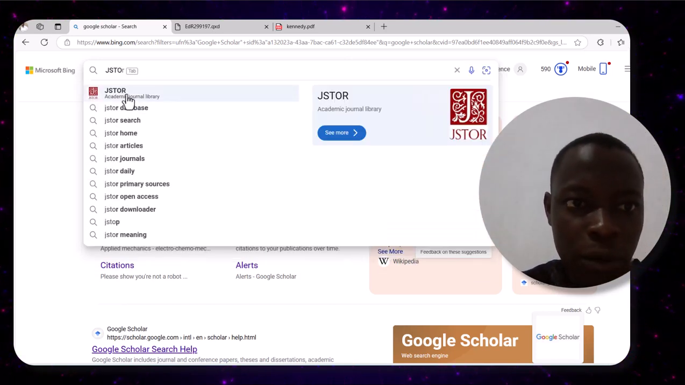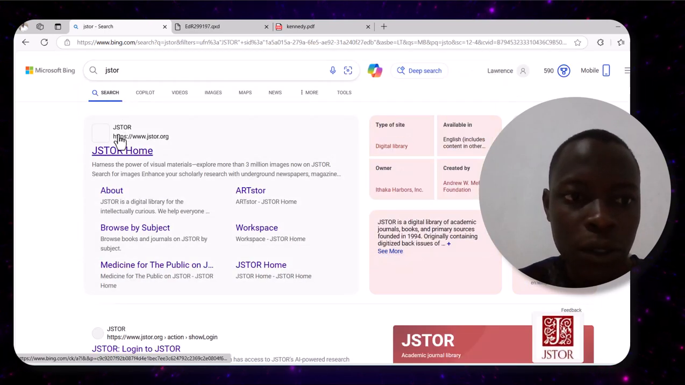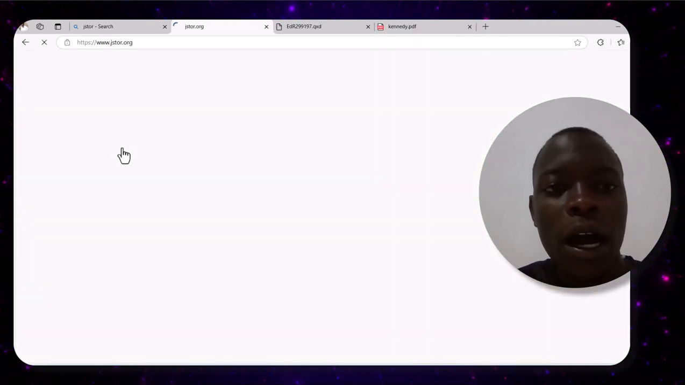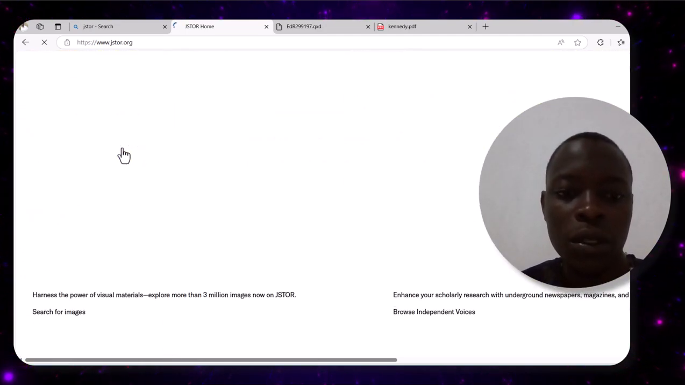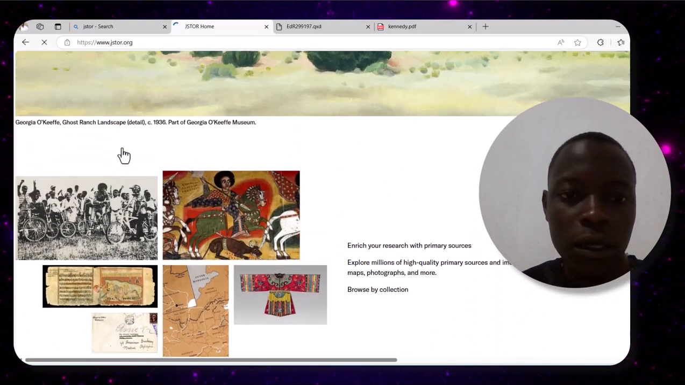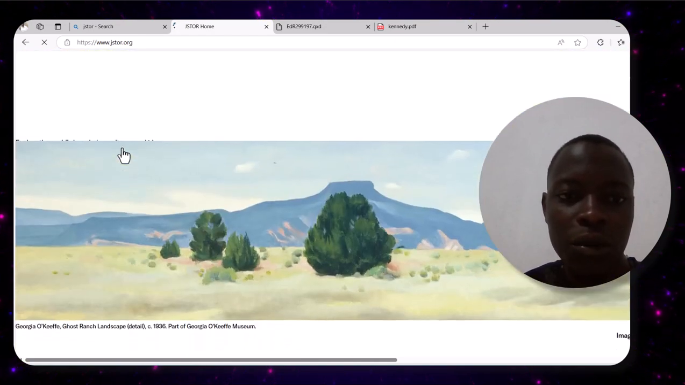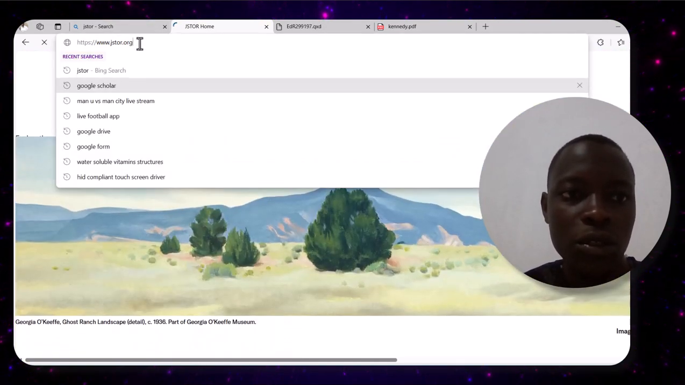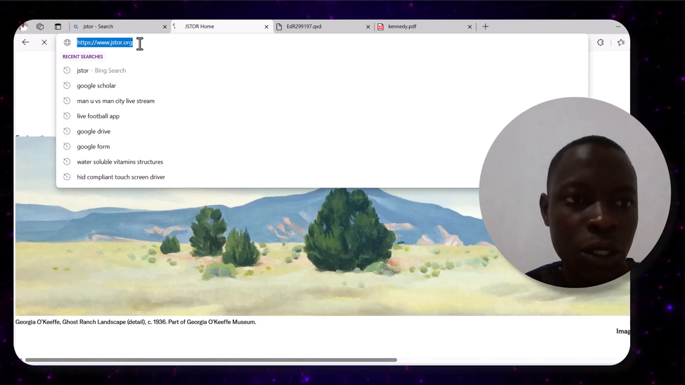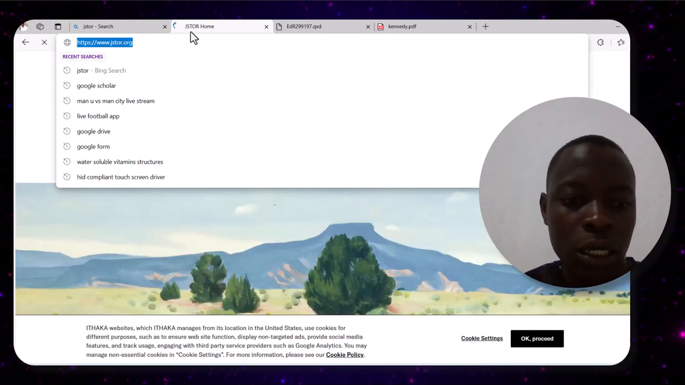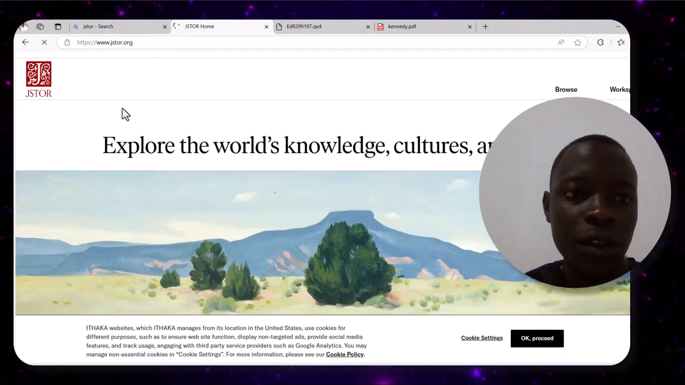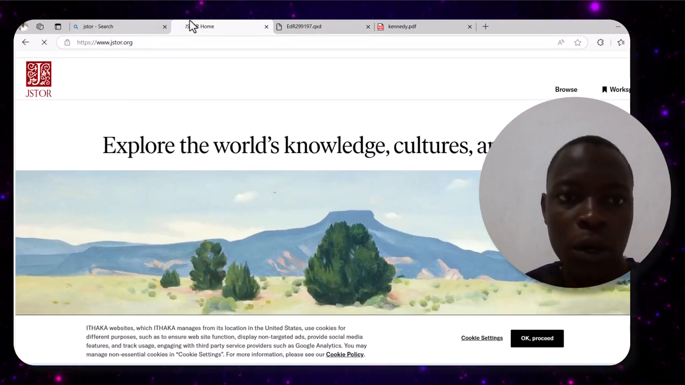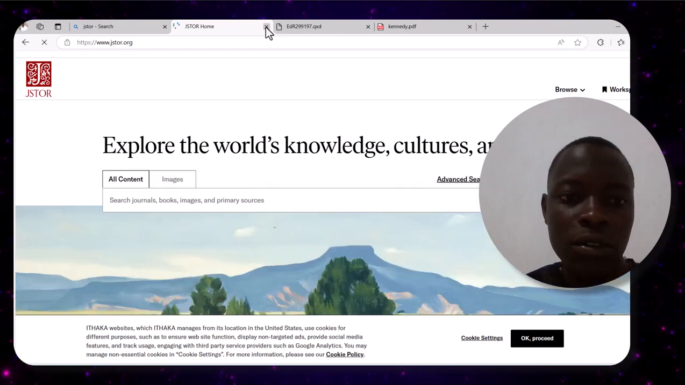It is JSTOR Academic Journal Library. So we see JSTOR Home. You open up JSTOR. You see, enrich your research with primary sources. So on JSTOR, you can search. This is their home. Then you can also use it to retrieve information online. So now let us try another one.